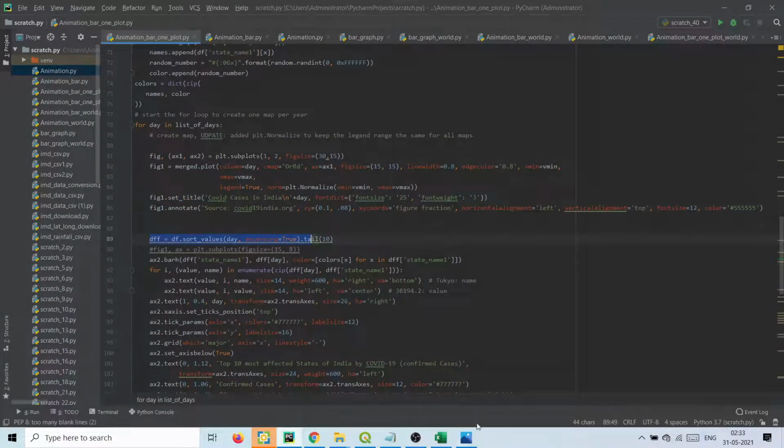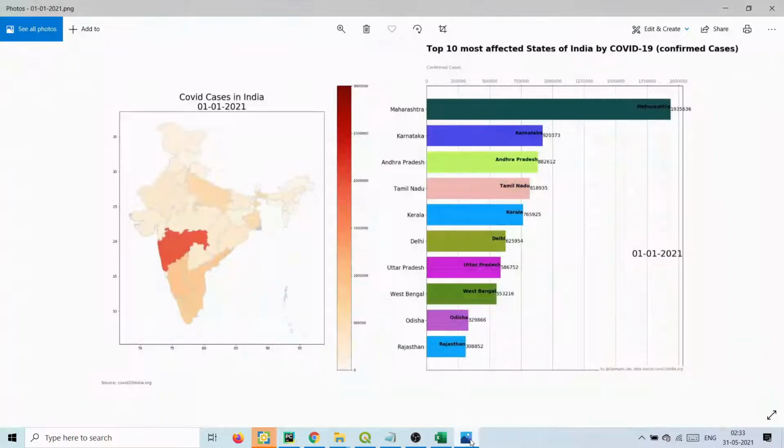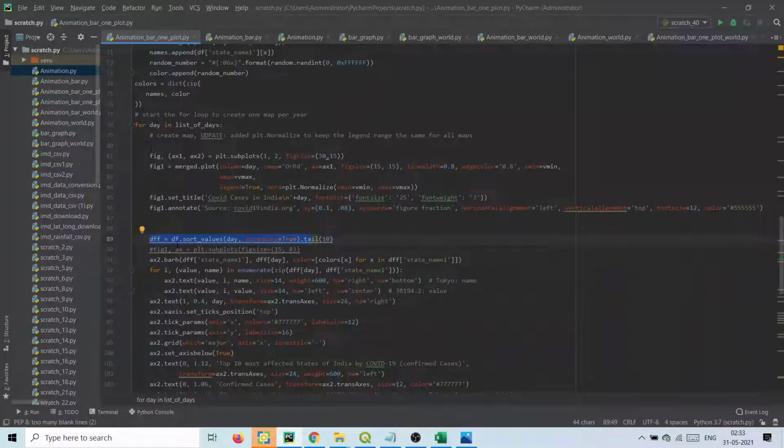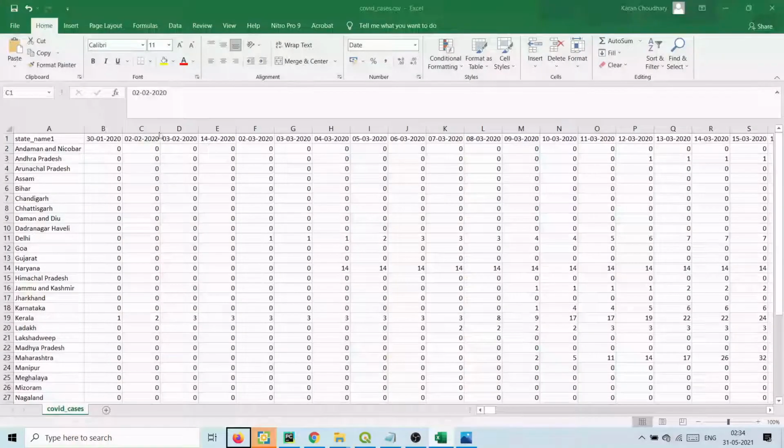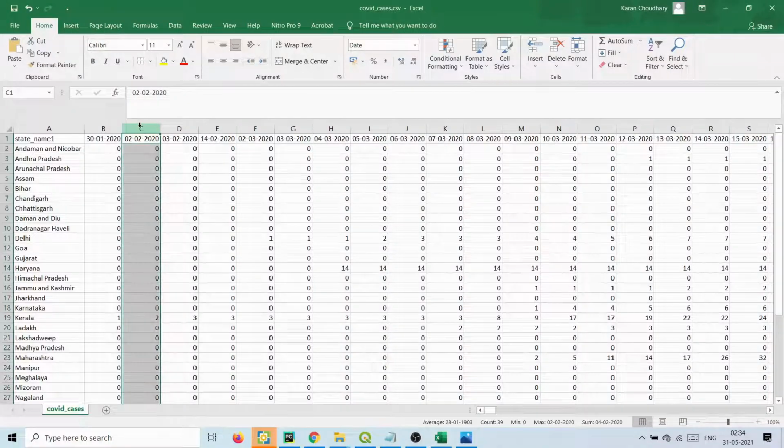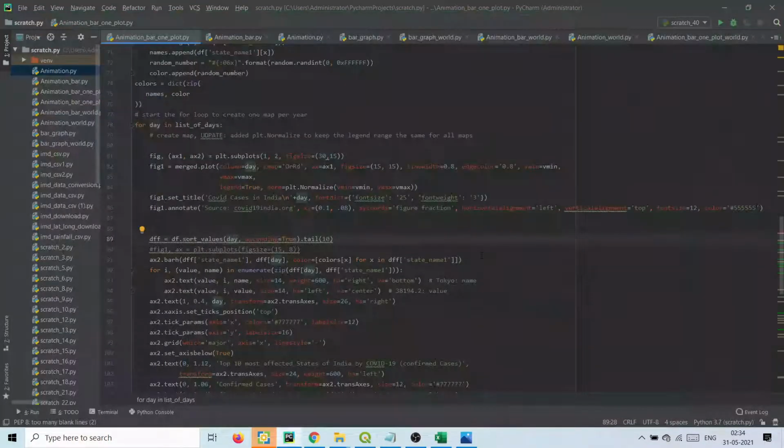Then for this second graph, basically what we have done is we have merged the earlier two codes. This is for the second graph. Now again from the df, which is what we read from the CSV file, dff we are sorting according to the day, a particular day. Suppose we are creating a chart for this, it will sort according to the number of cases in ascending order.